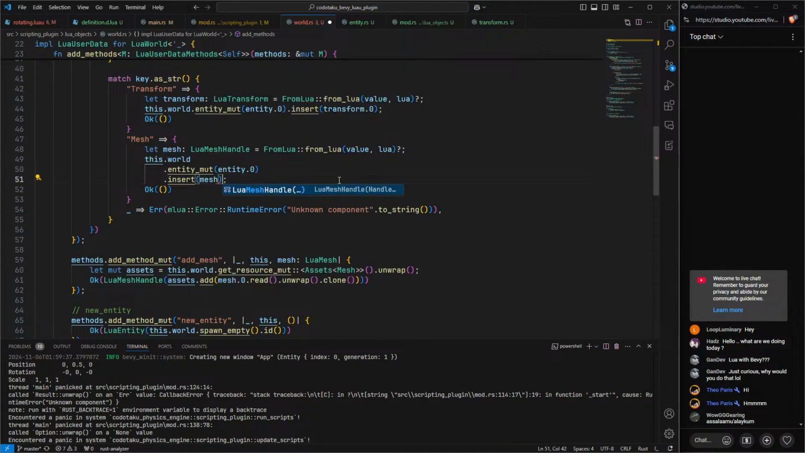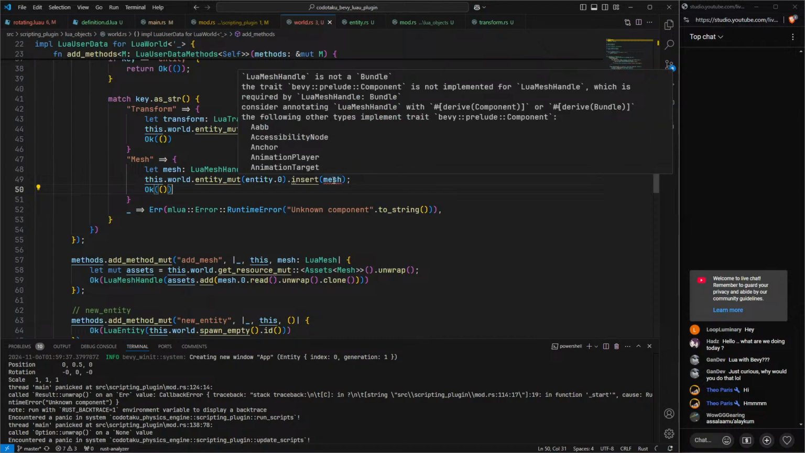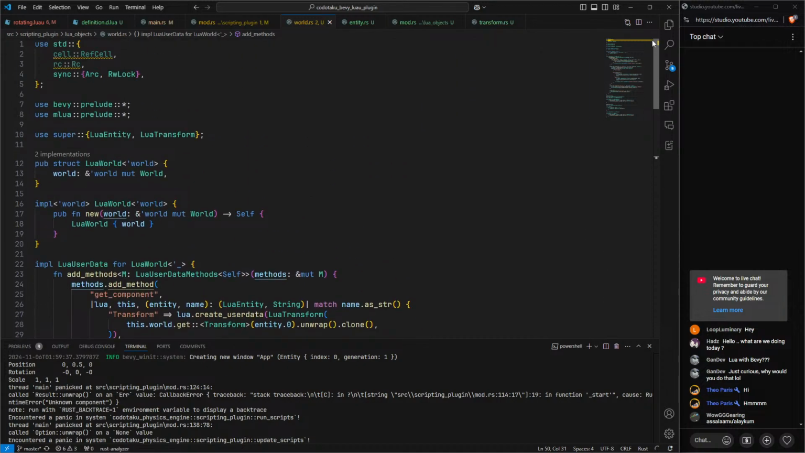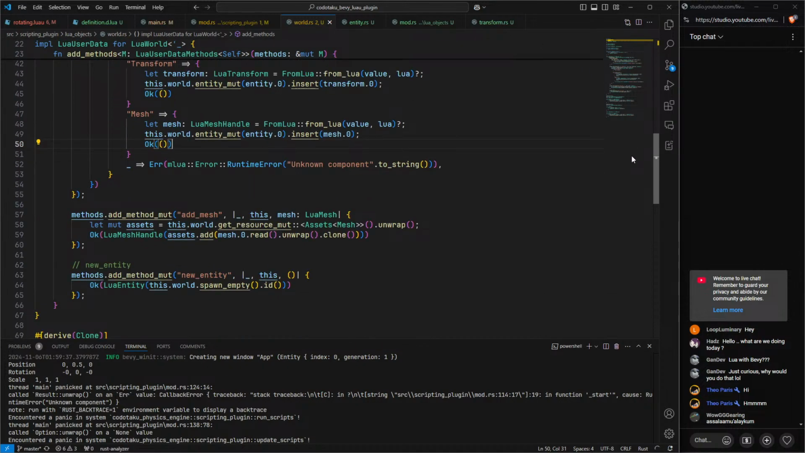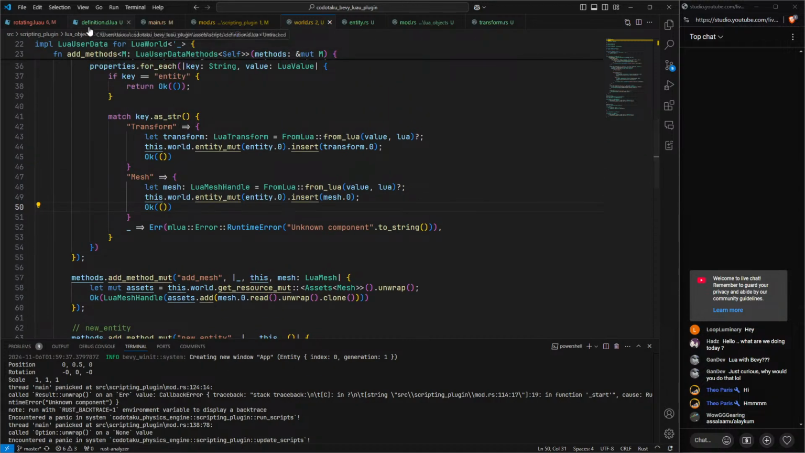I think you just insert mesh. No? Lua mesh. Oh, mesh.0. That seems about right. Okay. So does that work now? I don't know.